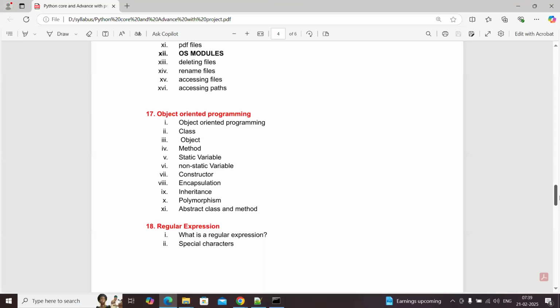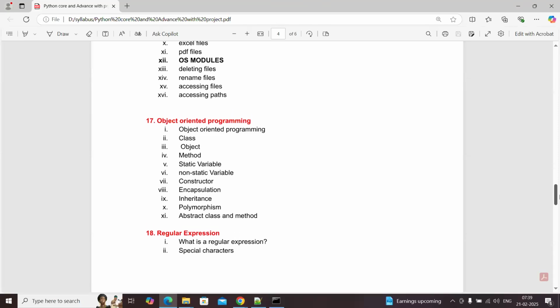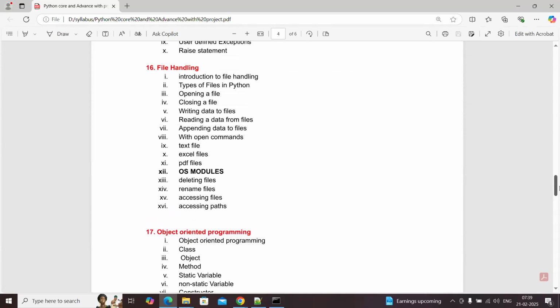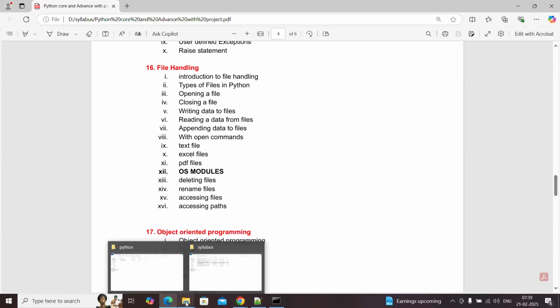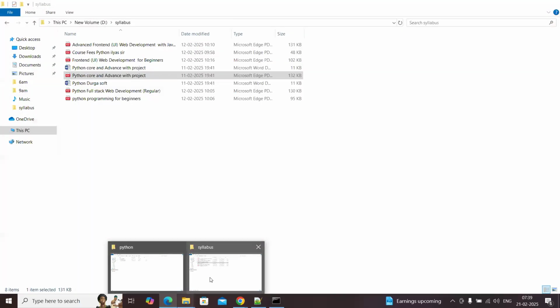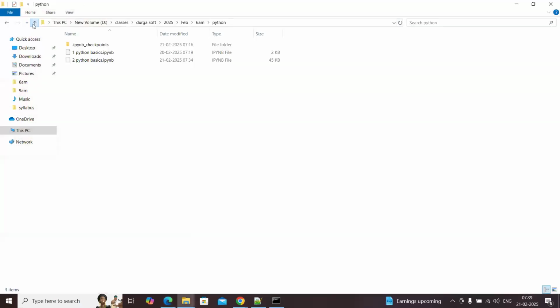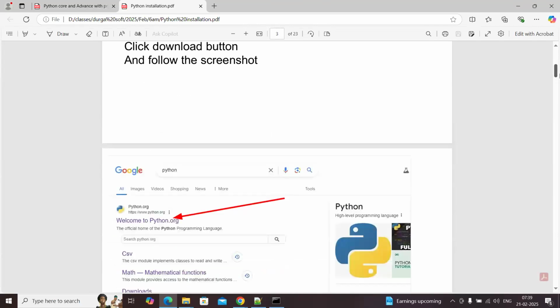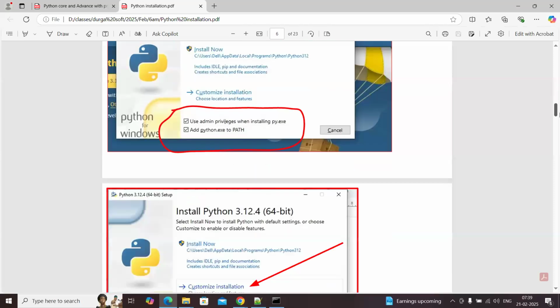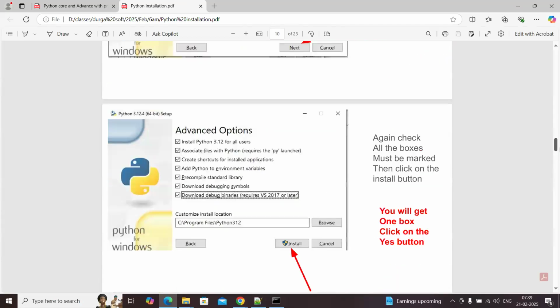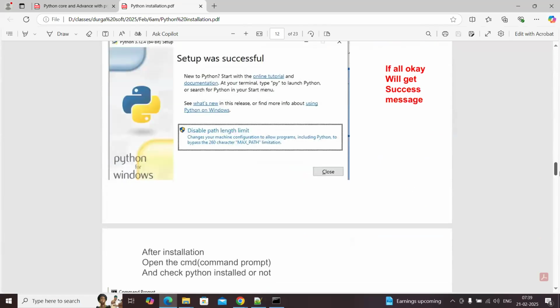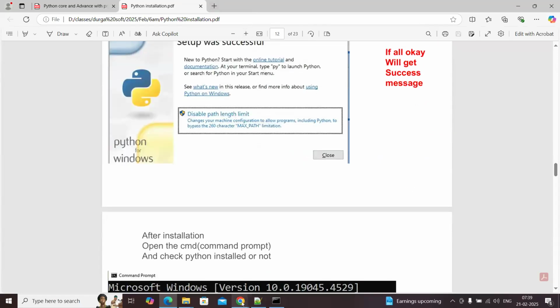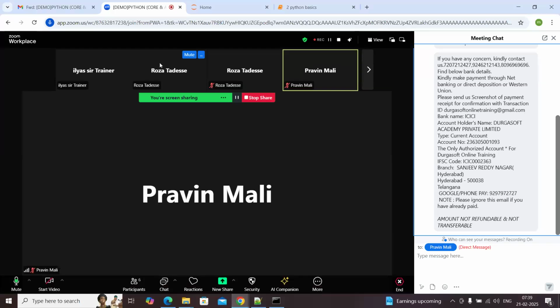So for practical purpose, we need to install separate applications, or we have the online terminal. You have online websites also and you have the software also. In the last class, we installed the software and we have the Python installation screenshots also. You can check this recording and the screenshots to see where you have to click. And if you want to practice, you have an online website also, where you just have to type.